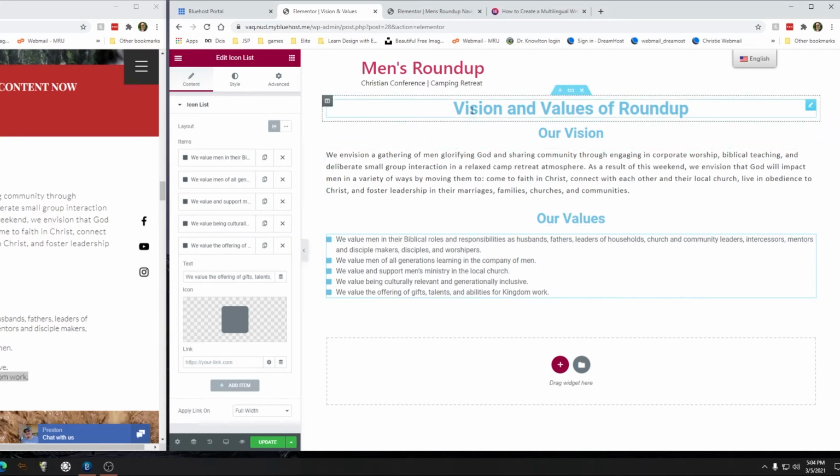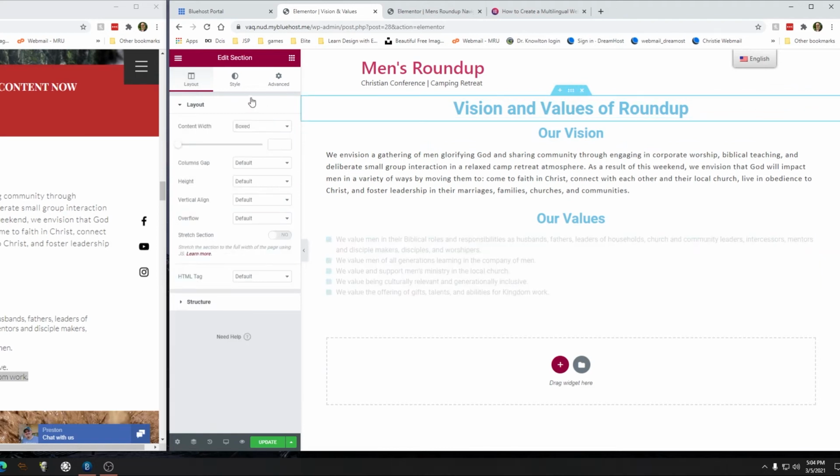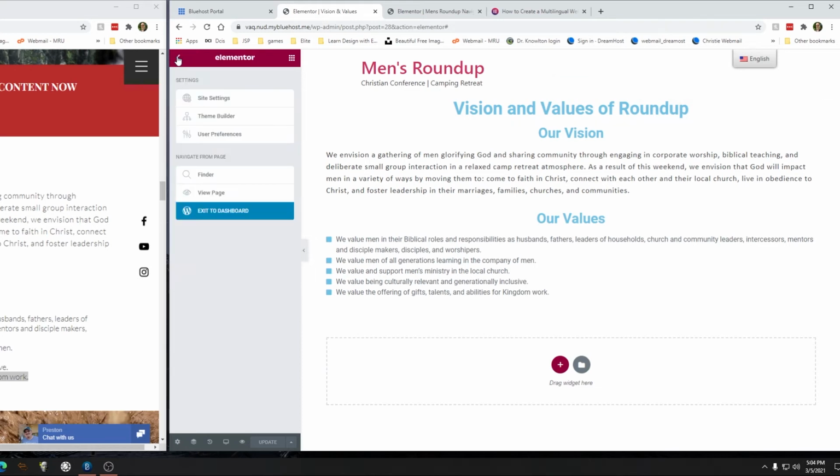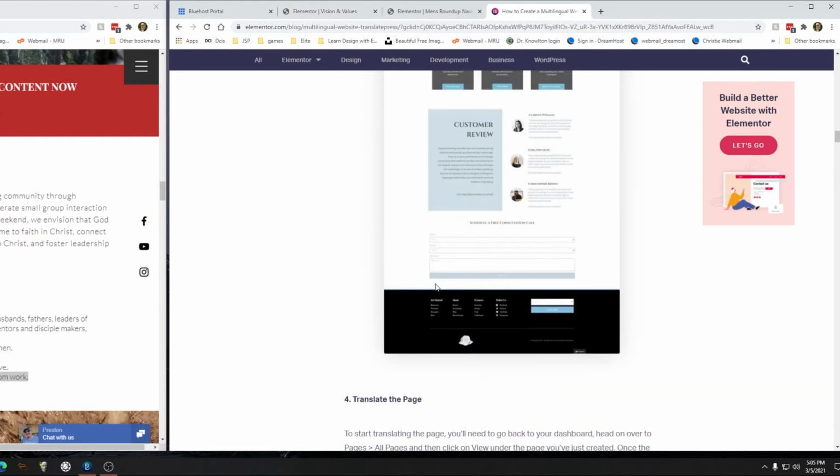And I don't like how wide this is, so we're going to look at this container here, and look at the styling of this container. So the content width, that's going to have to do with the actual total styling of the whole page. But for now, we're just going to update that. This is the vision and values of Roundup, and again, I don't have the right padding, the fonts, none of that's been styled. It's all completely default for Hello Elementor, but for now, that's a good start. So let's see about how we do this multilingual stuff.